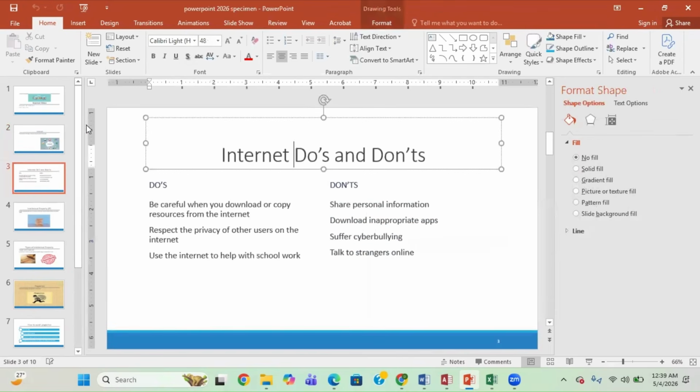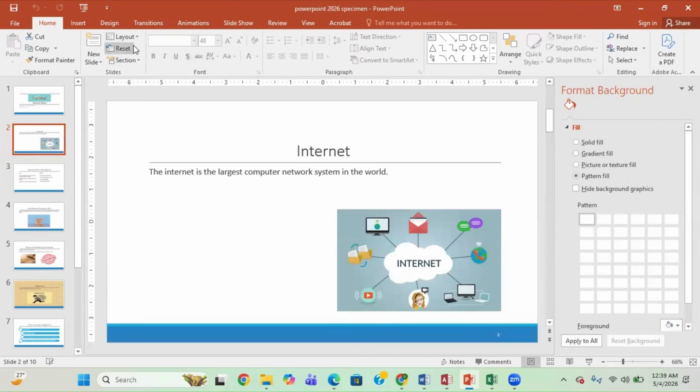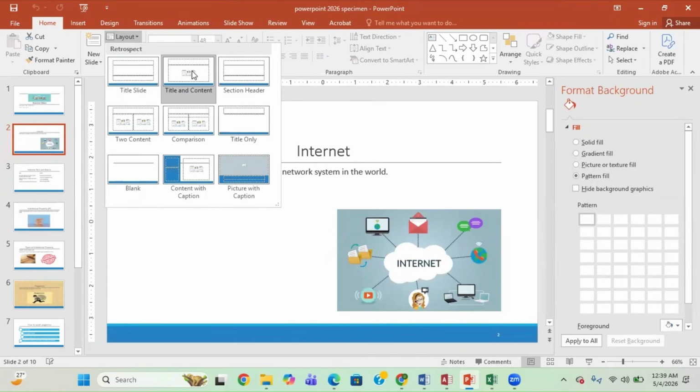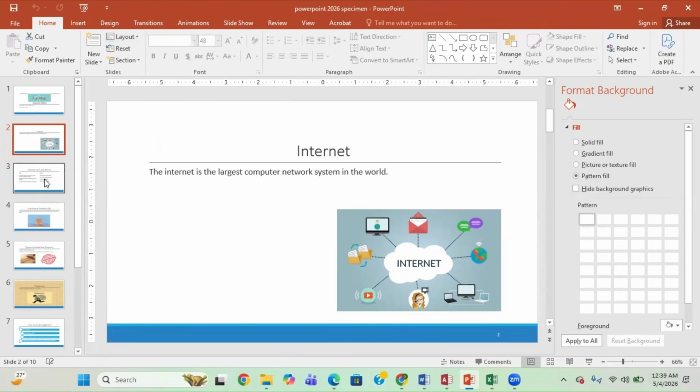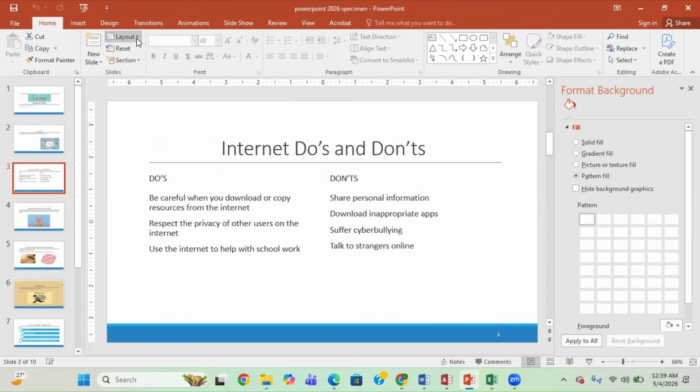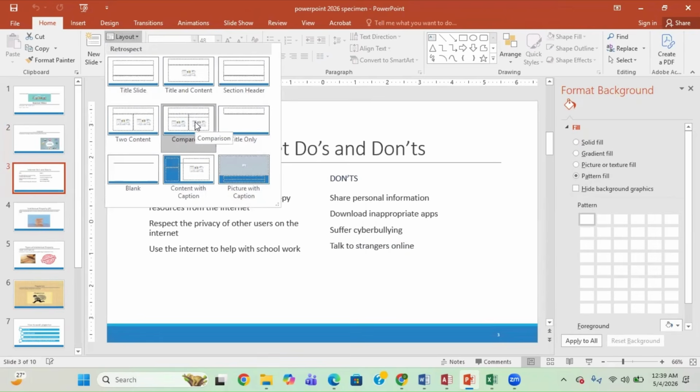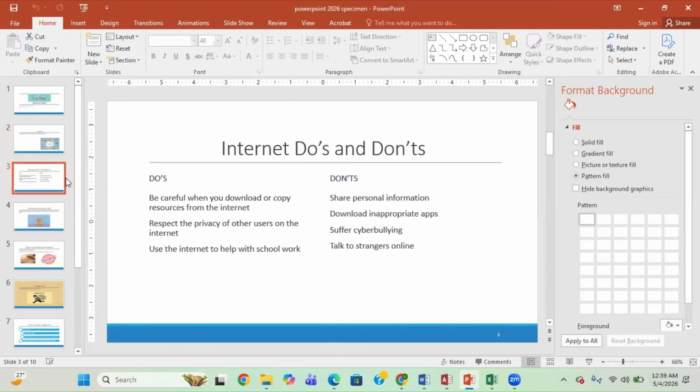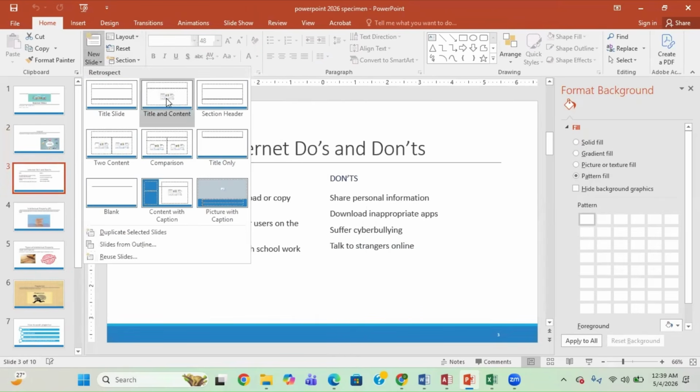So right here, notice this layout is title and content, right? There are a number of layouts that you can use, right? One that we use most is title and content, where we put the title, that is the heading, and then we put the content, right? Now, right here, they used a comparison slide, right? Let me just click on it and show you how it looks.